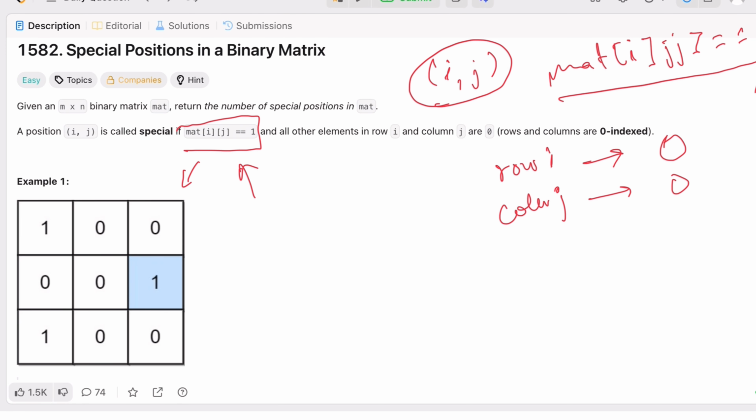For example, if you look at this cell value, it has 1, and in this row all are zeros and in this column all are zeros, but this cell contains the value 1. That is why this position is special.